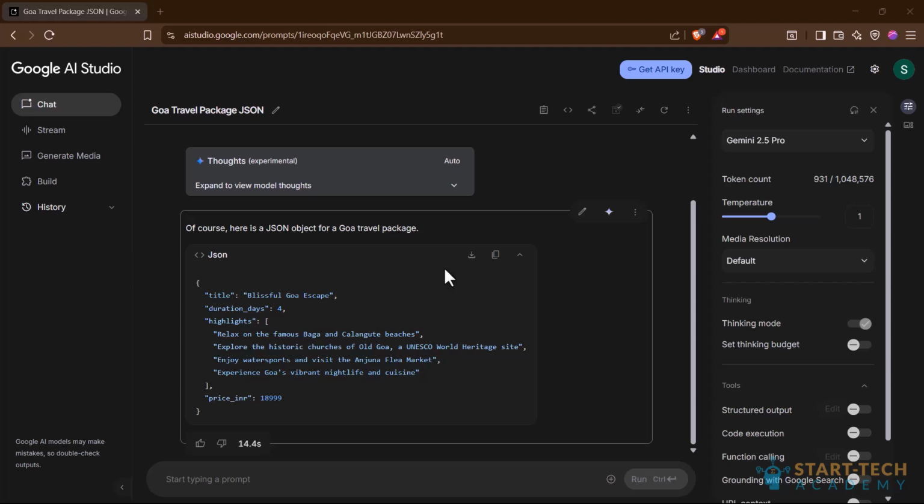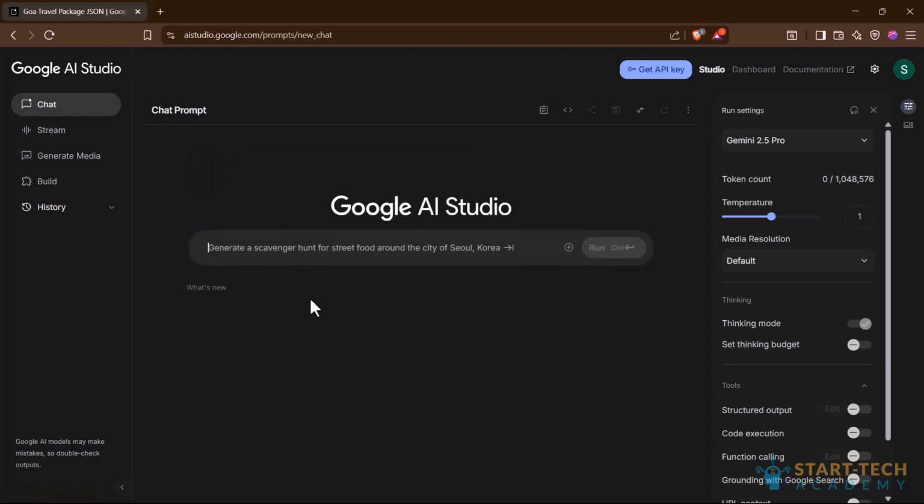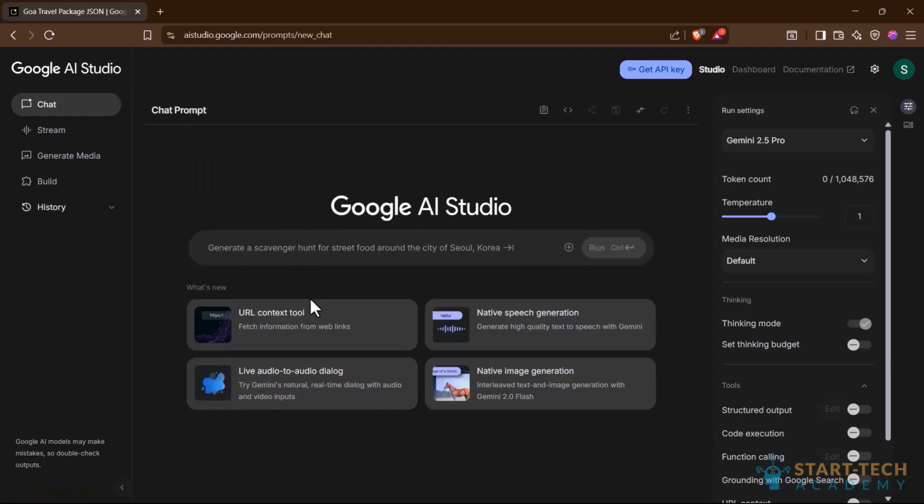Let's quickly recap the difference. Use Google Gemini when you want to talk to an AI for help with writing, planning, and learning. It's your personal AI assistant. And use Google AI Studio when you want to develop or build with AI. It's your developer workshop for creating custom applications.